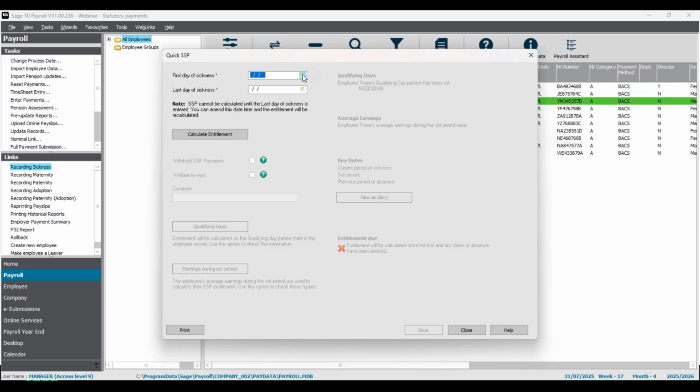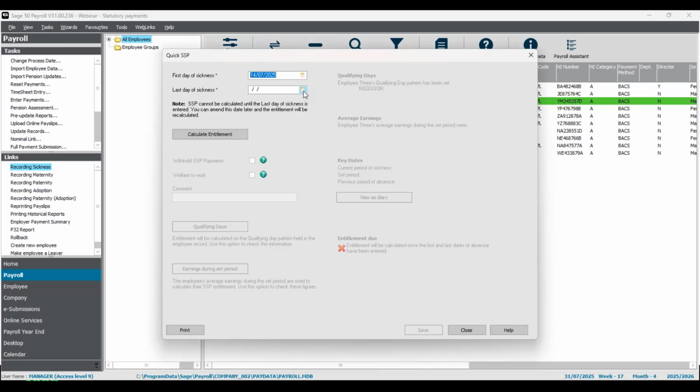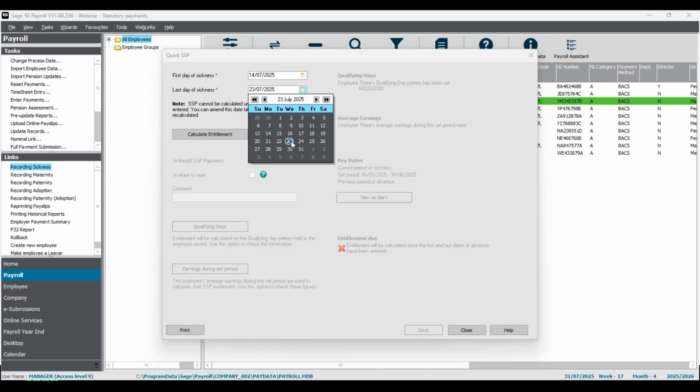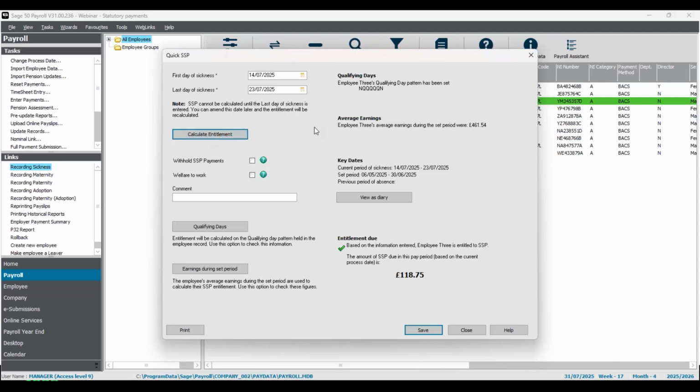So firstly we'll go ahead and enter the dates of the absence for this employee. So it was the 14th of July until the 23rd of July. Once we've got those dates in, I'm going to click Calculate Entitlement. That's the programme checking those qualifying conditions, and straight away I can see it's calculated the entitlement due as £118.75, which just so happens to be the weekly rate of SSP.